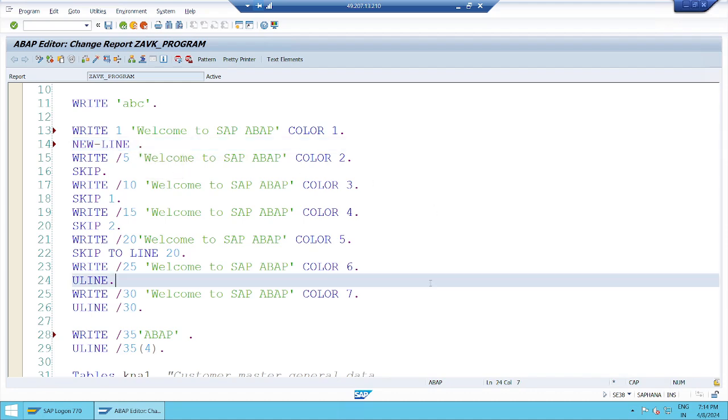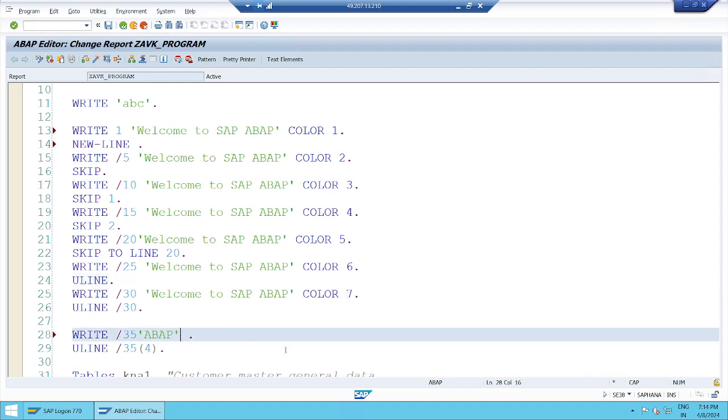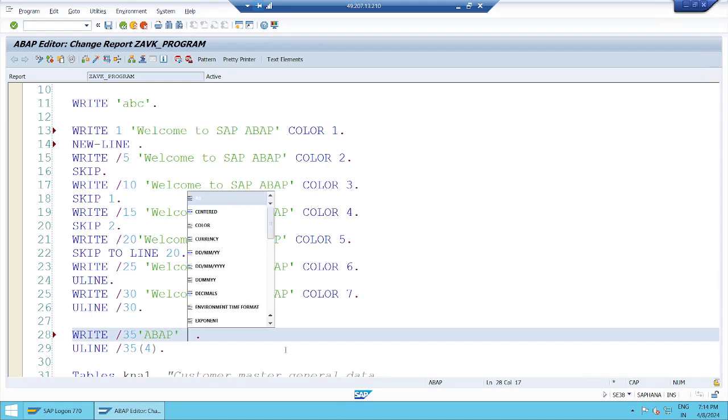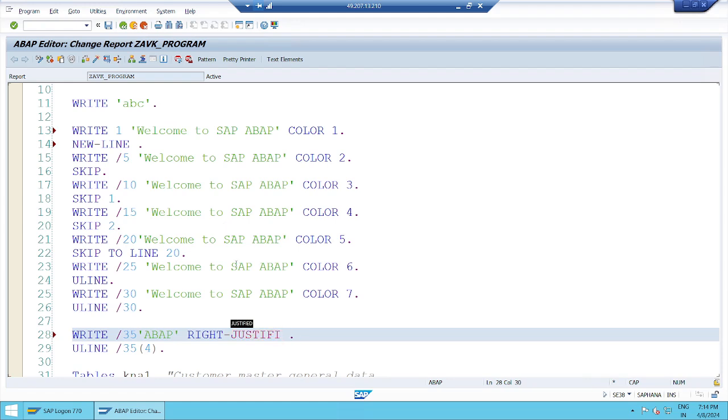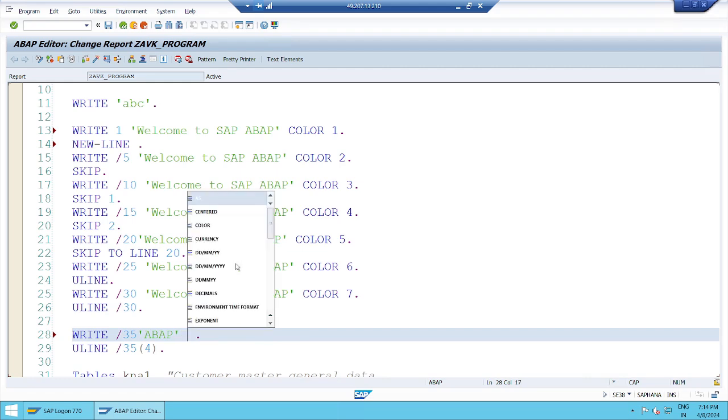So even though you are new to ABAP, you can take help from this editor by using Ctrl+Space. Suppose I typed color after ABAP, yes, Ctrl+Space. These are all the keywords possible: centered, DD, and so on. If you want right justified, double click on it and you will get right justified. Again Ctrl+Space.